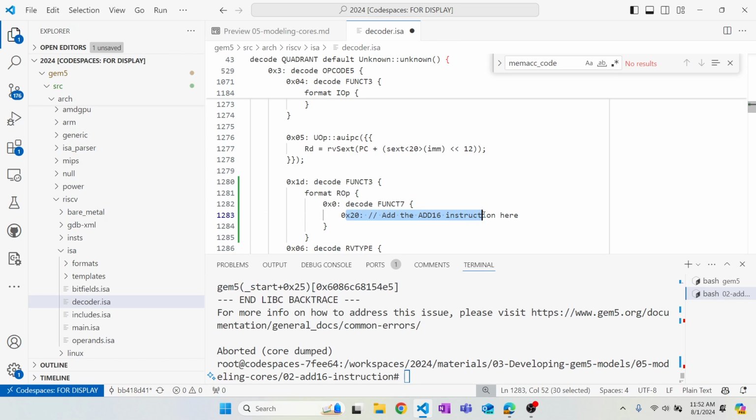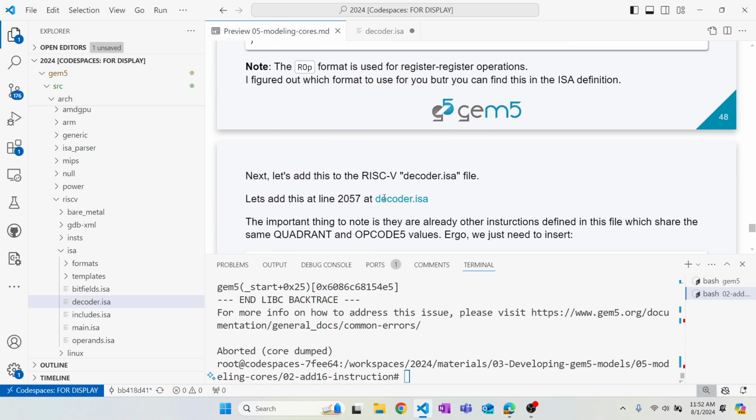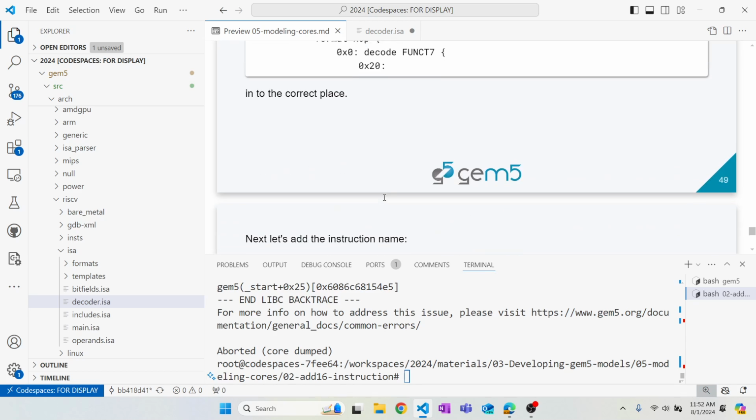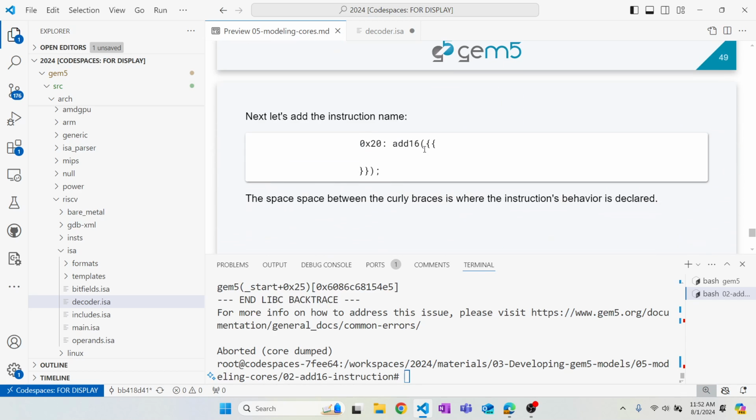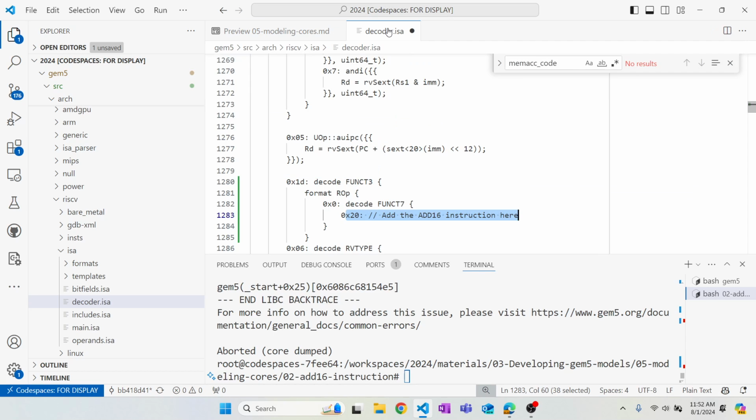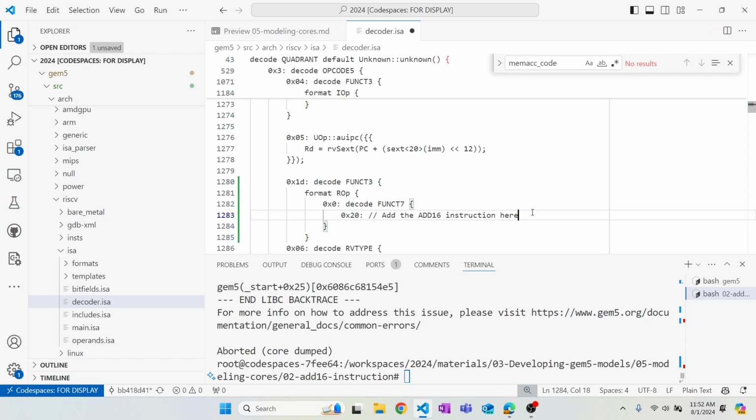There, and then all we're left to do is really add the instruction itself. Next, let's add the instruction. This code here, add 16, and then the kind of weird open bracket, 2 curly brackets, and then 2 close curly brackets, close the parenthesis, semicolon. That's just saying, hey, our instruction is called add 16. Still need to fill this part here.